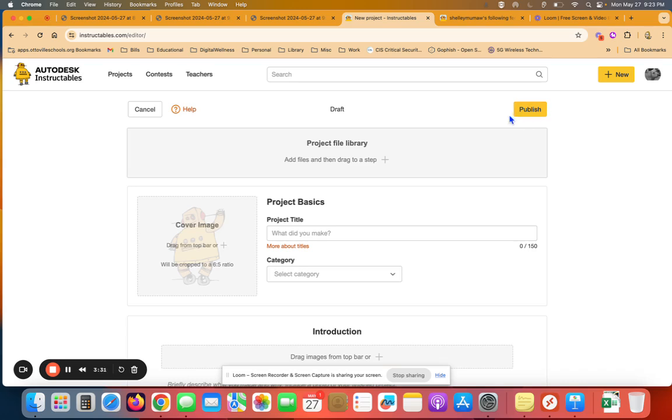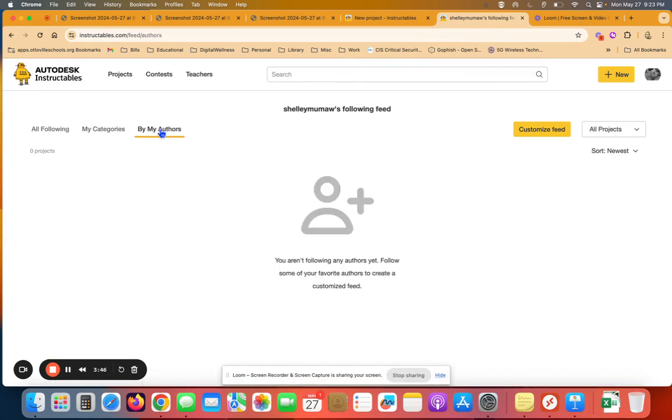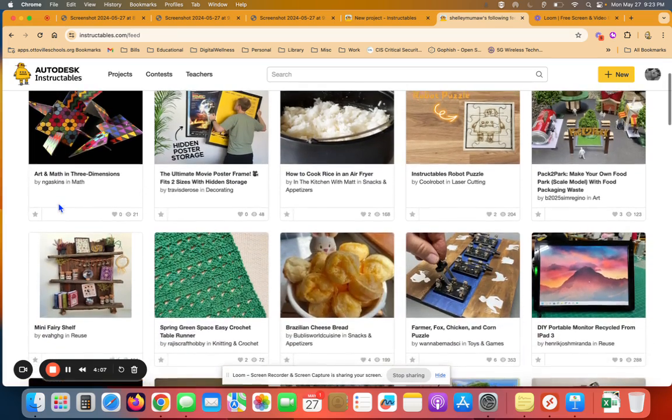What I'm going to do here is go out of this and just go to the main screen of myself logged in. And you'll see what I have here are my different categories. And I can also search by my author. I do not have any authors added, but if I find someone that I particularly like and enjoy the projects that I see with them, I could add by author as well. My categories and all following are basically the same here in terms of what you're going to see.